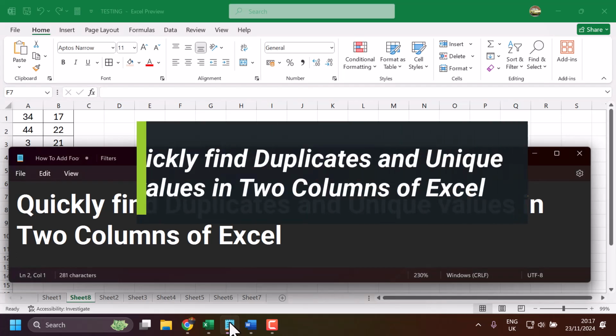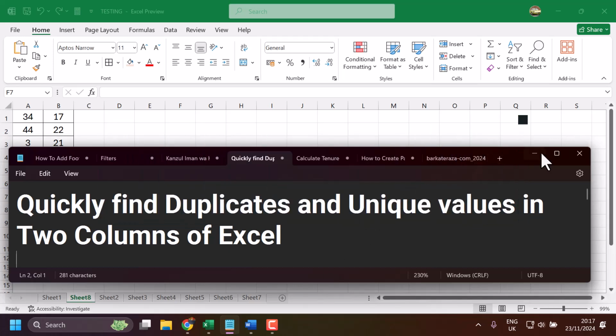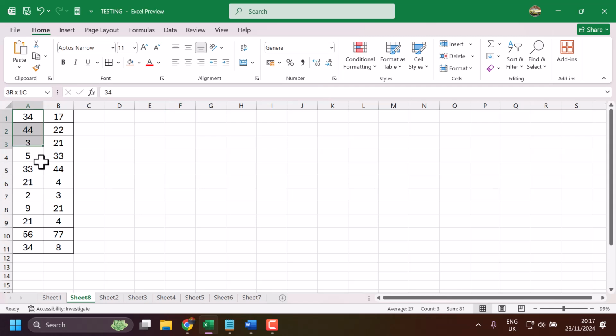In this video, I will show how to quickly find duplicates and unique values in two columns of Excel. So firstly, select them.